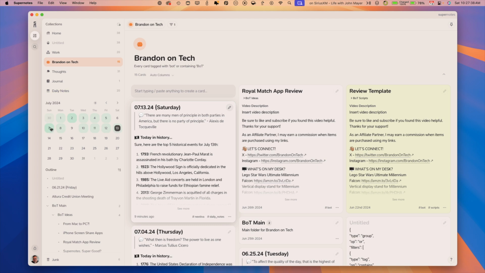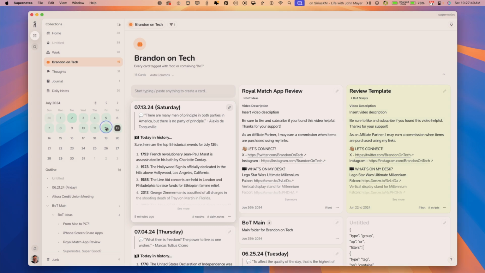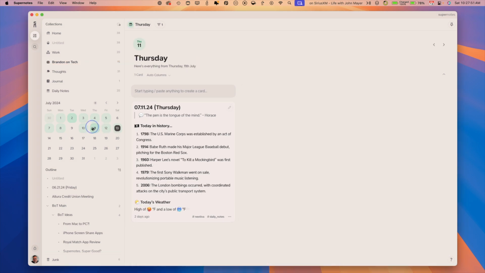There is a calendar below, so you can see what days you've taken notes. I do like that a lot. So if I want to jump to the 17th or the 11th or the 10th, I can see those notes for that particular day.